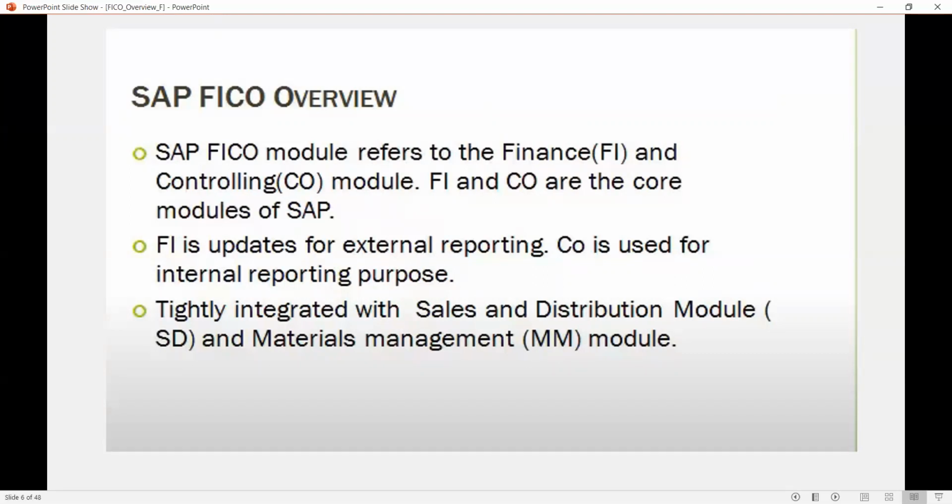Whereas CO is meant for internal reporting. The top management wants to know what is the product cost of manufacturing a particular item, so whether they should manufacture this item or buy it from somewhere else. Because if the cost of production of that item is very high, then they should take a decision not to manufacture it, but rather buy from another vendor. All these decisions are taken through the CO module, and the CO module also tells you what costs are incurred in different departments.